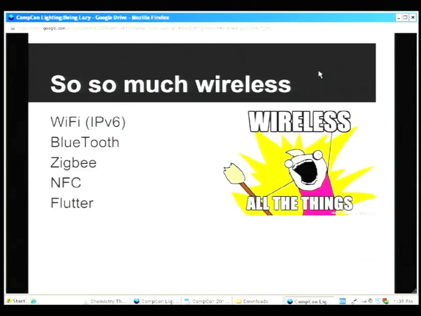So much wireless. There's lots of Wi-Fi stuff going on at the moment. Wi-Fi light bulbs, for example. Bluetooth 4 just came out. We've got Zigbee floating around. NFC, and there's a new cool one which I won't go into at the moment because I don't have enough time, which is Flutter, which was really well designed, has huge range of over 1 kilometre, and is also quite secure compared to the other ones.